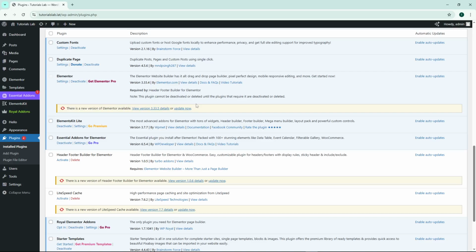Now scroll through your plugin list until you find Elementor. Once you've located it, take a look directly under the plugin title. Here you'll see its current version displayed. This information is crucial as it tells you exactly which version you're running. If there's an update available, WordPress will typically display a notification right there in the plugin row.